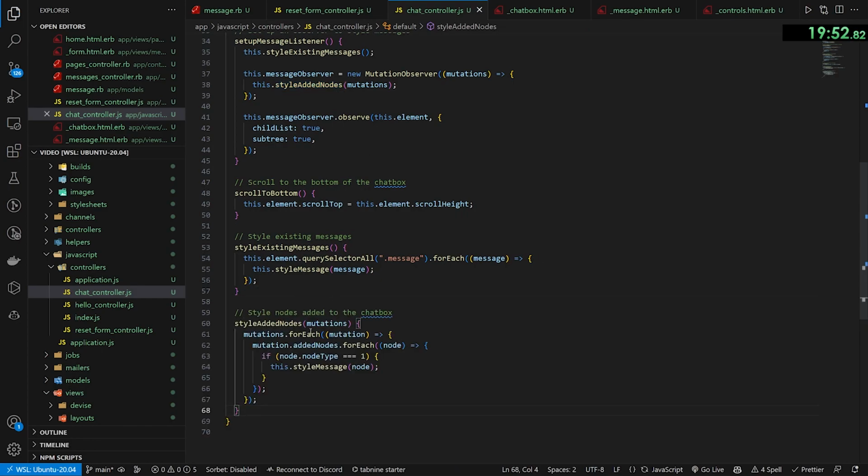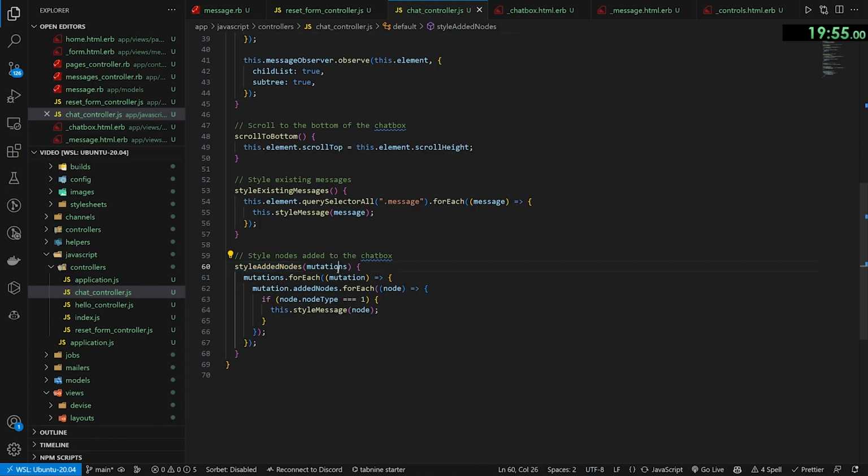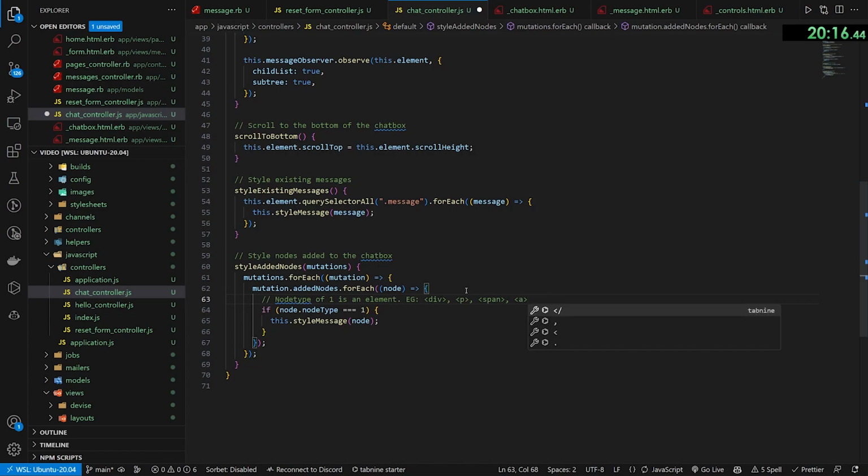We'll come down here. Let me save this so it formats. The styleAddedNodes takes in a set of mutations, iterates through each of them, and then for each of the added nodes, it checks if the node type is equal to 1. We just add this in. Node type of 1 is an element, e.g., hopefully this will give me something like div, p tag, span, and then I'd like an h, etc. Right? Okay, so that's what a node type of 1 means.